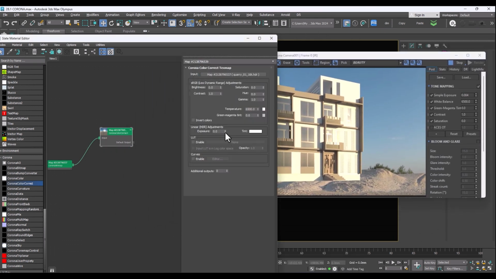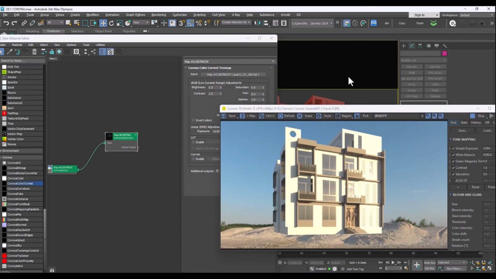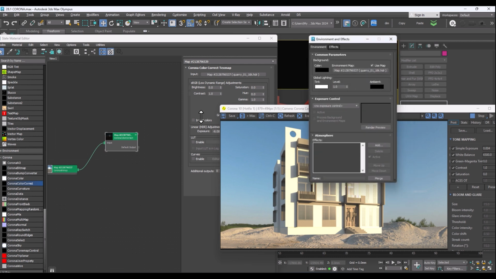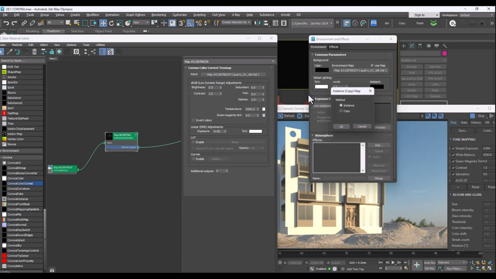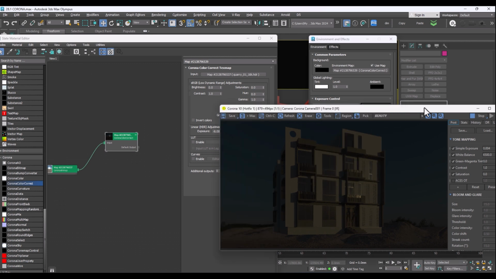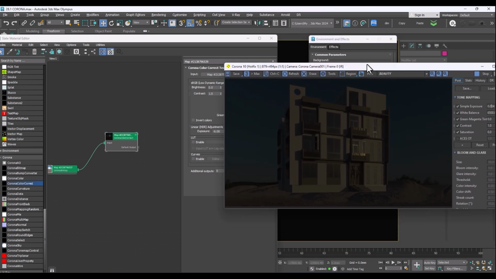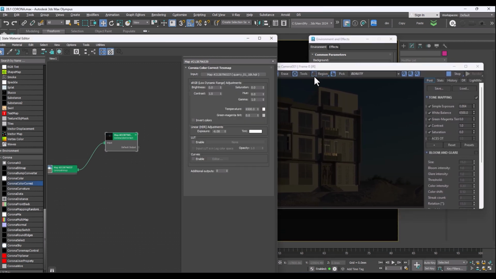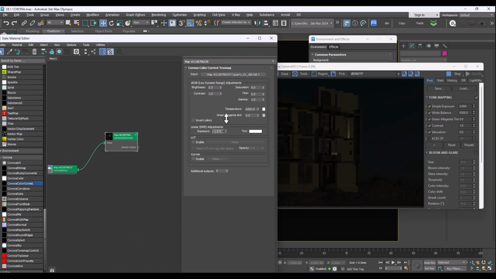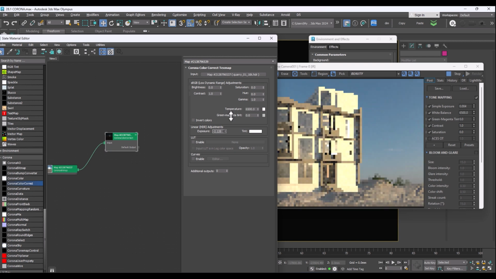Then here you can decrease the exposure value, and don't forget to link again to your environment tab. You need to link again over here, making sure it is an instance. Now you can see you can balance your lighting and exposure like this. So you can use both ways to control your lighting, daylighting.